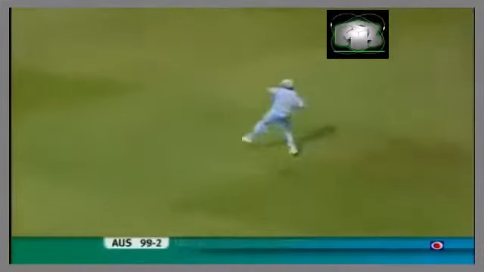In fact, goes down the ground. One bounce to long off. They'll come back for the second. Get it easily. 12 overs bowled, and the 100 comes up for Australia.